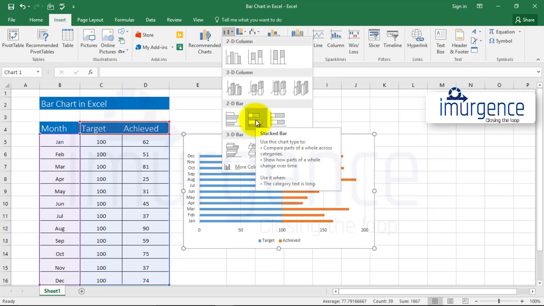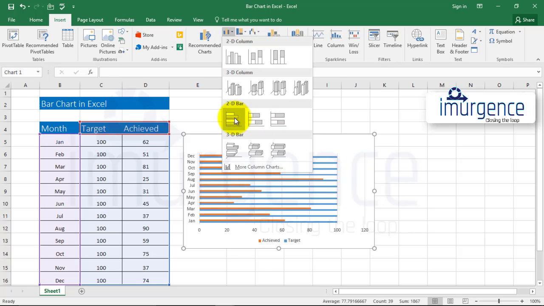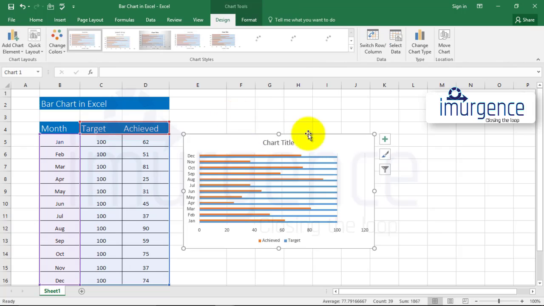You can have a stacked bar chart, these two types of stacked bar chart, and the most commonly used bar chart is this one. Let's click over here. Now your bar chart is created.